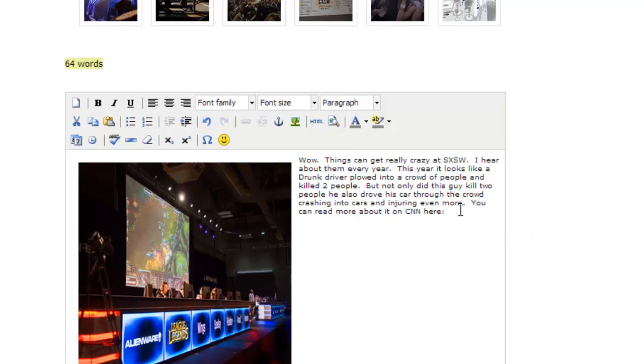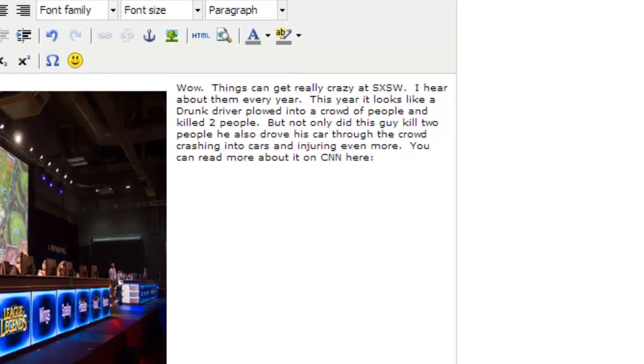And then what I wrote, 64 words. Okay, and WhizPress told me that's enough words for this. And all I put is, wow, things can get really crazy at South by Southwest. I hear about them every year. This looks like a drunk driver plowed into a crowd of people and killed 2 people. And I just kind of go on about it.